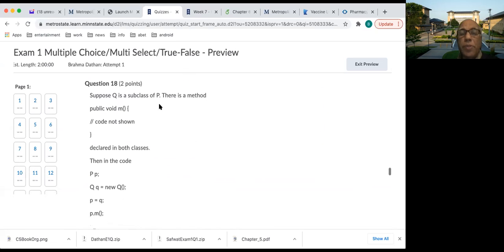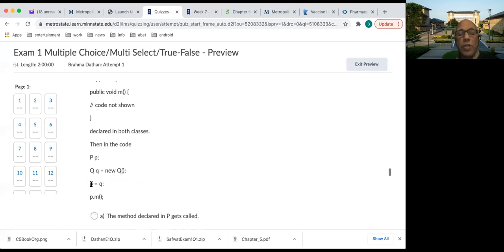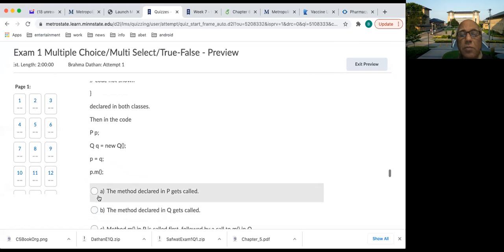Q is a subclass of P. There is a method declared in both classes. Then Q q = new Q, and P p = q. So P's actual type is Q. So if you do p.m, then it will actually go to the method m declared in Q, because it always uses the actual type when you call methods. So the method declared in Q should be called here.